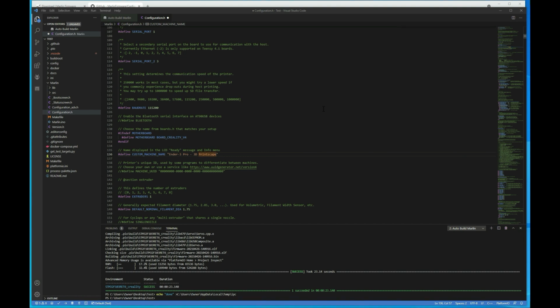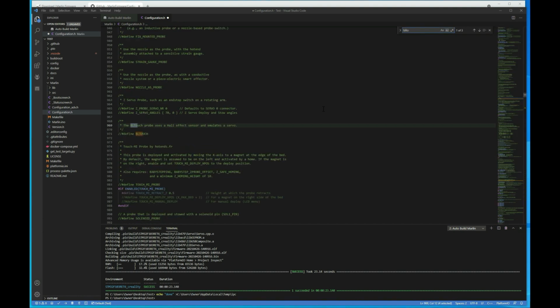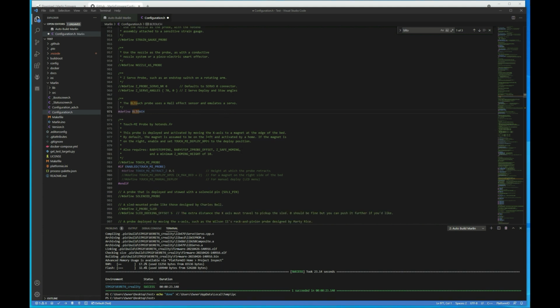Then you can search for BLTouch, and then enable that if you want. And then you've got to make sure you get the rest of the settings associated as well. So I'm not going to enable that. I've got videos covering that whole process, but I wanted to go back over to Marlin and kick off a quick build.